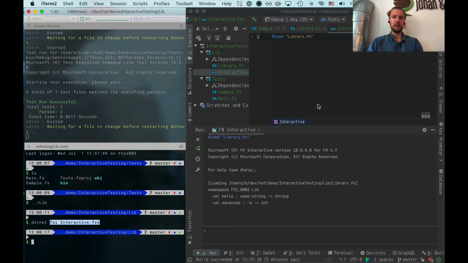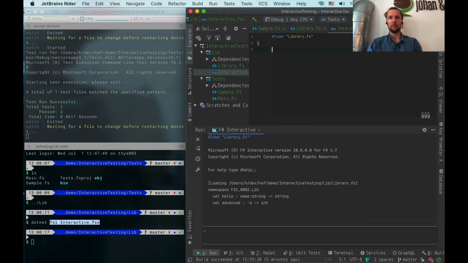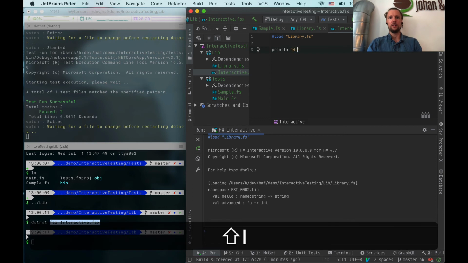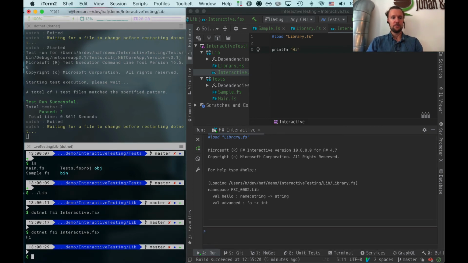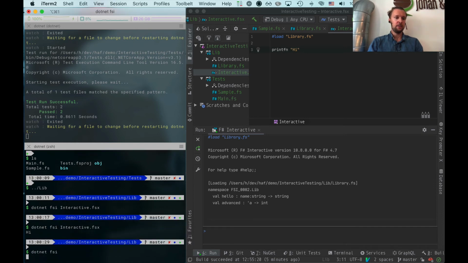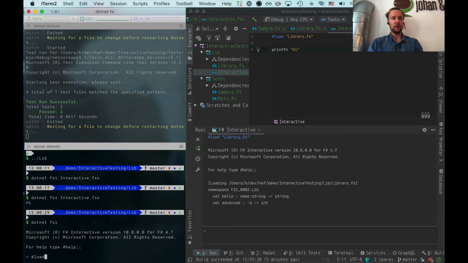Now, this didn't give any output because I'm not actually doing anything. But let's say I did a printf hello. If I run it like this, it should print hi. But if I only do FSI, I should be able to run the same commands on the command line as I run through the IDE.